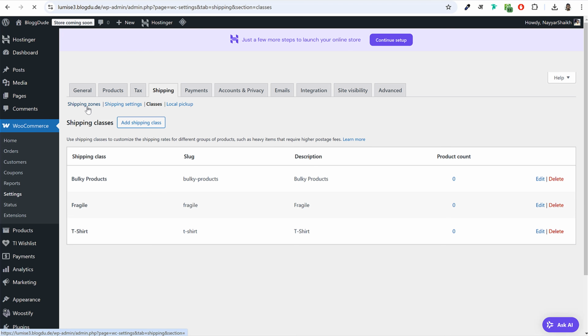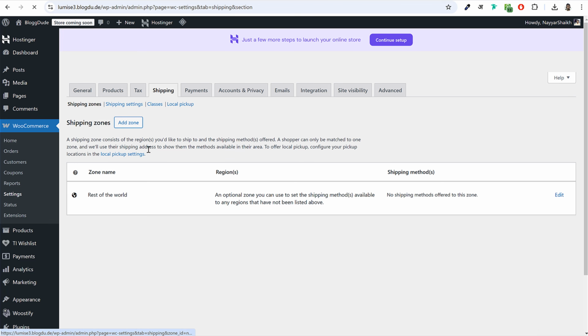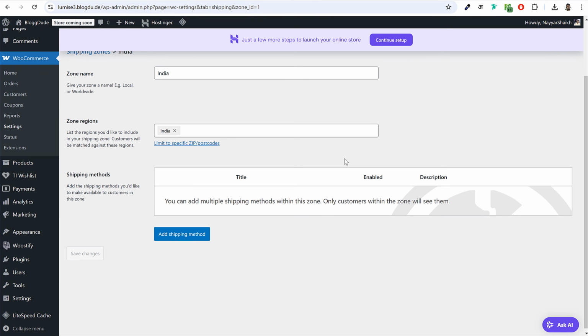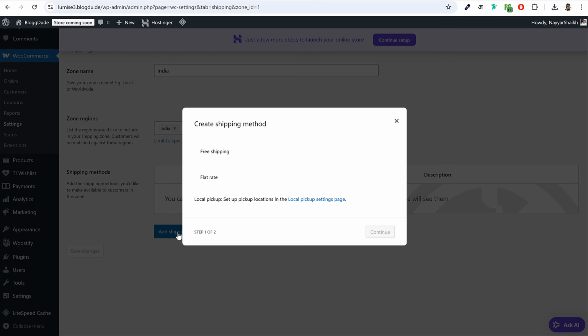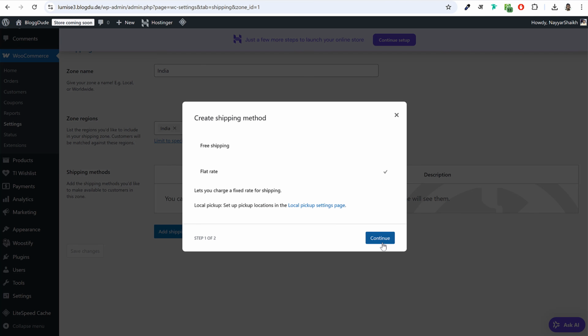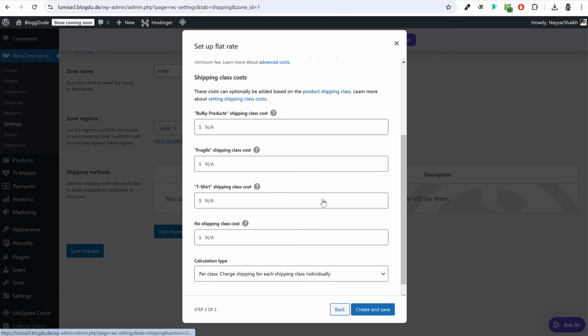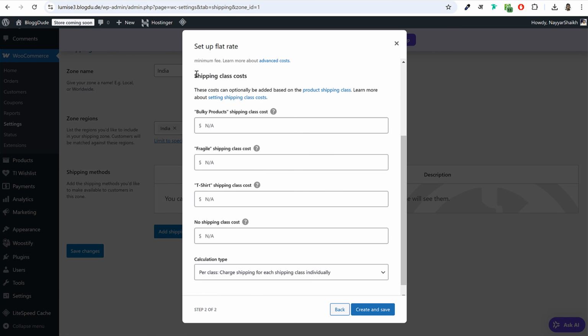Now, once you go back to shipping zones, we had created one zone, India, you edit this zone. And if I try to add a shipping method, I click on add shipping method, select flat rate and click on continue. I'll get all these options. I would recommend you to leave the cost as 0. Just don't do anything under that. Do all the shipping settings under this option: bulky product, fragile product, t-shirt, and so on.